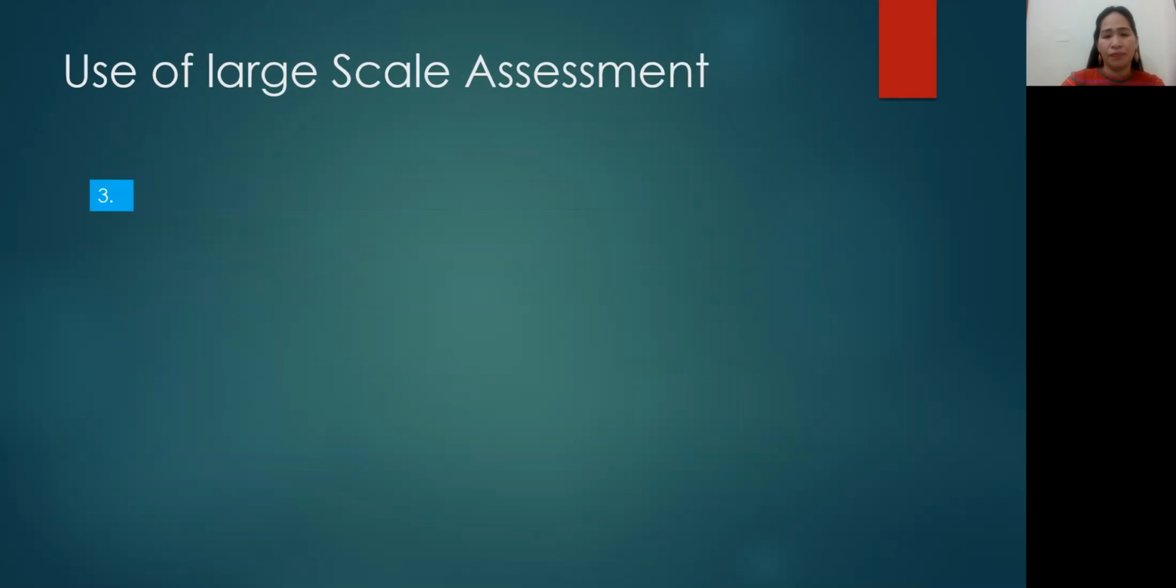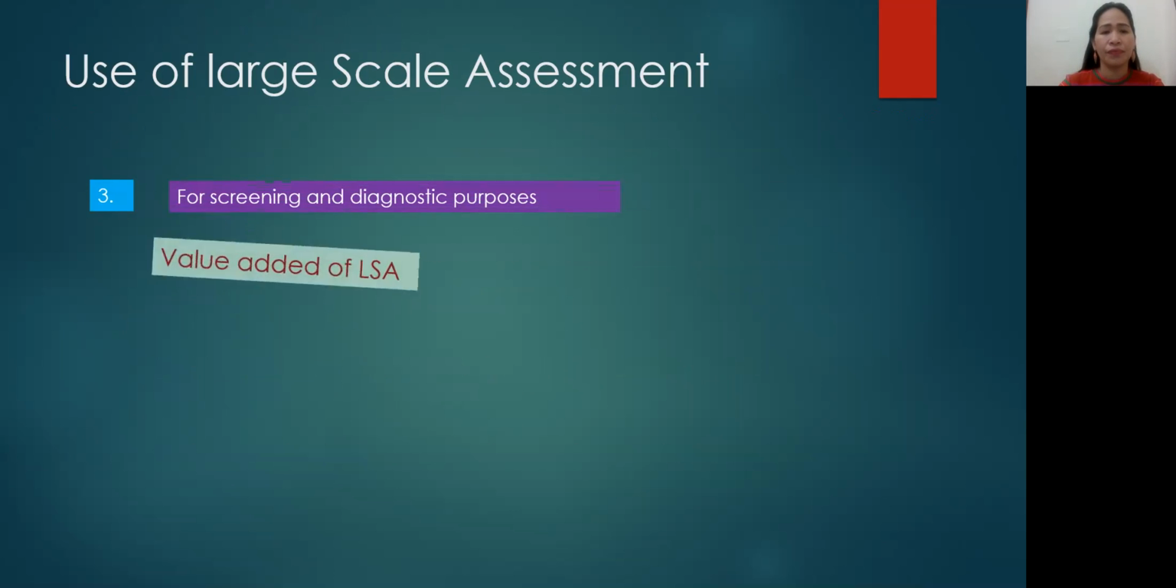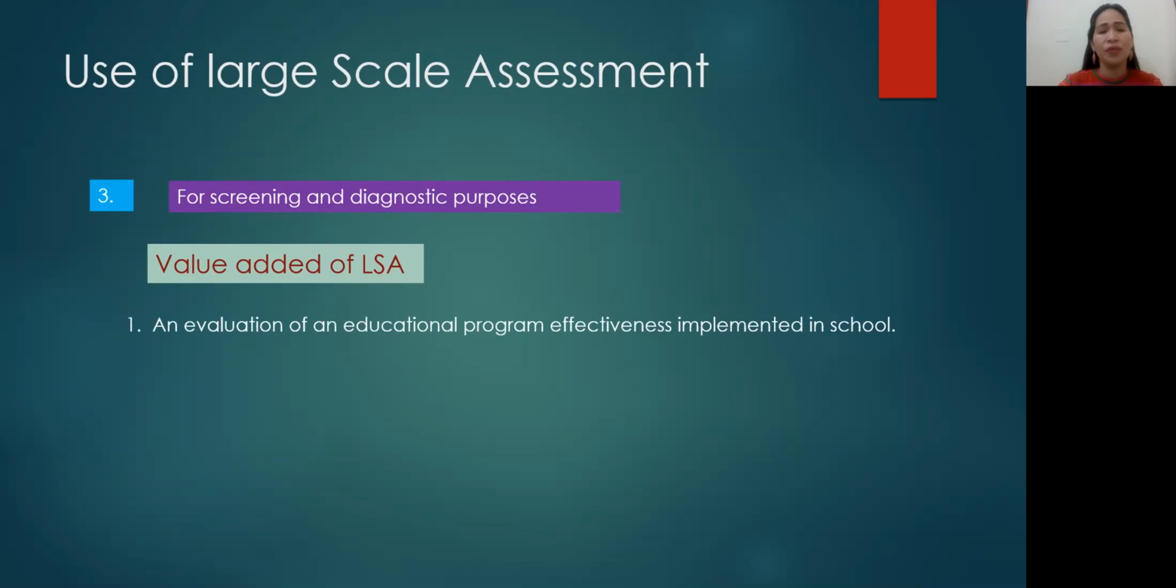Number three: for screening and diagnostic purposes. These are the value added of large-scale assessment. Number one: an evaluation of an educational program's effectiveness implemented in school.